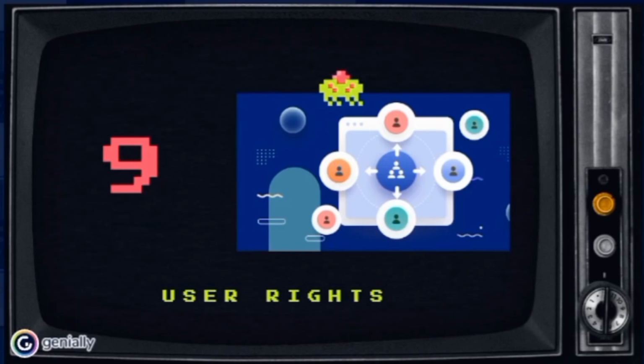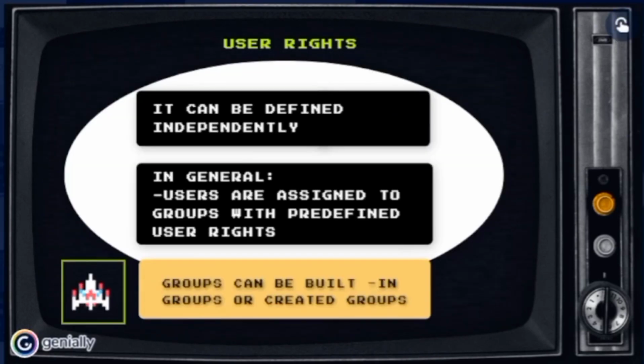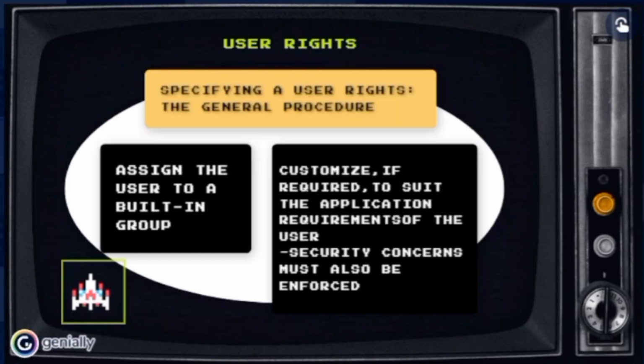User rights. User rights can be defined independently. In general, users are assigned to groups with predefined user rights, and then a specific user right is specified. The general procedure: assign the user to a built-in group, customize if required to suit the application requirements of the user, and then security concerns must also be enforced.